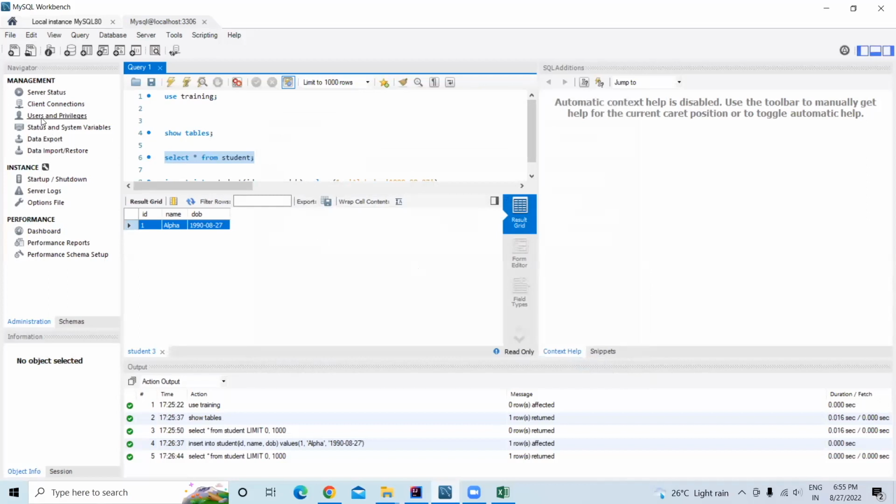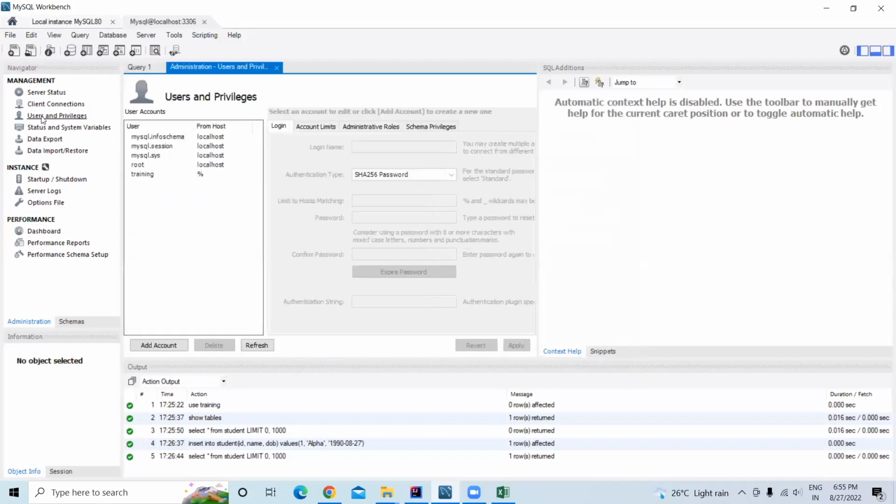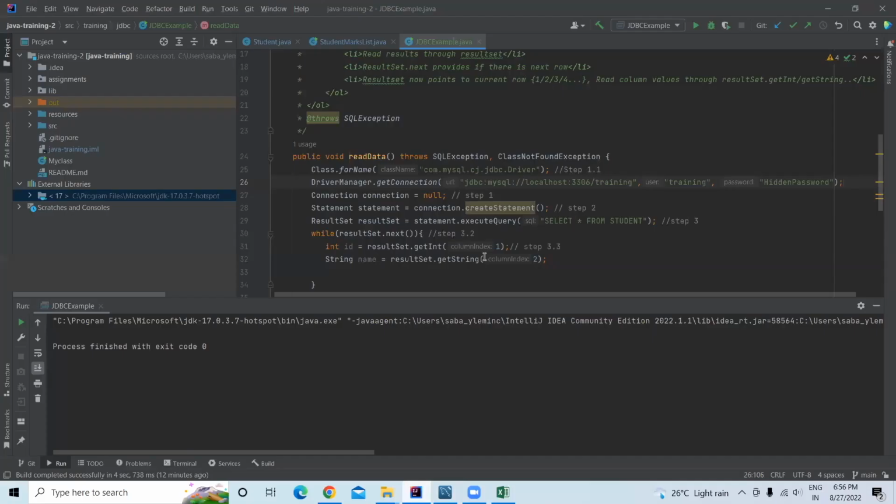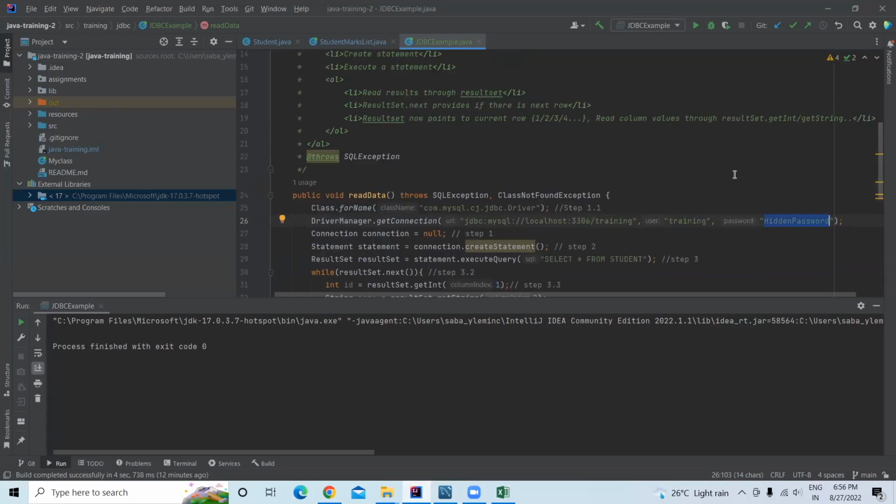Here in users and privileges, I created training as a new user and also gave roles. I gave hidden password as my password, which somebody can easily read. Because it is training, I'm giving an easy-to-remember password. In general, it's not advised to give passwords like this. So this is your step 2.